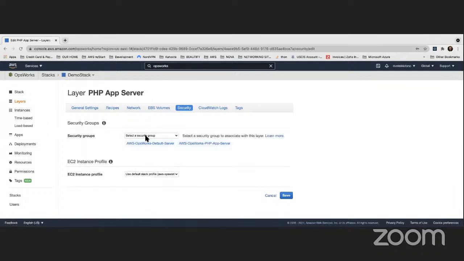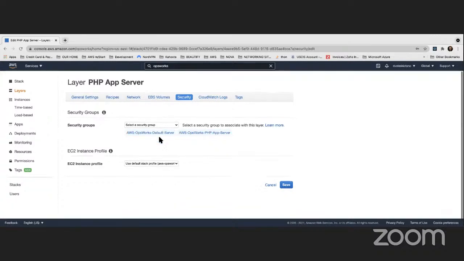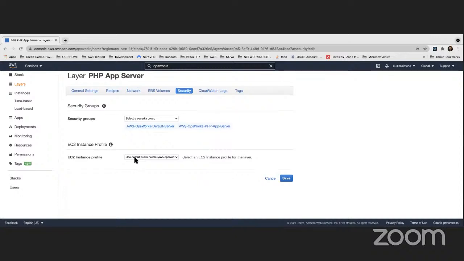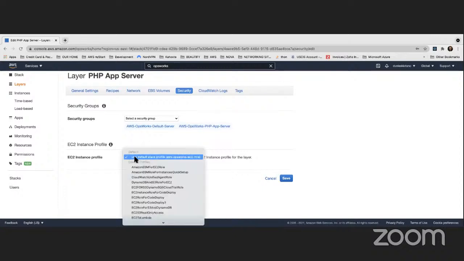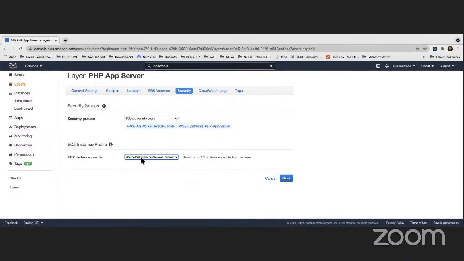Security group, OpsWorks is going to create these two security groups that you see here for us in our account, and the instance profile is the one that is default in the stack. Remember that in the stack we created, you let OpsWorks create an IAM role and an instance profile. This is the one that's going to be inherited in the instances.